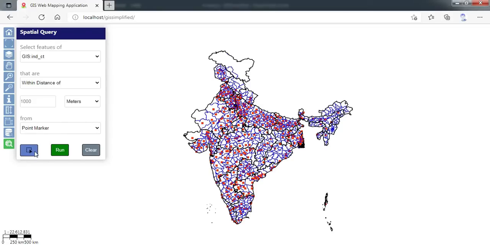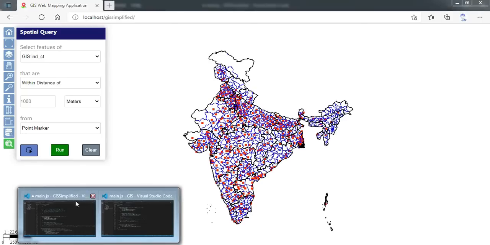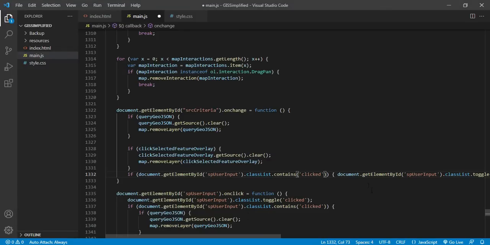So here when I click this point marker, then it should change to some other color to show that it is activated, and then it will do the job. So this is the code for that.